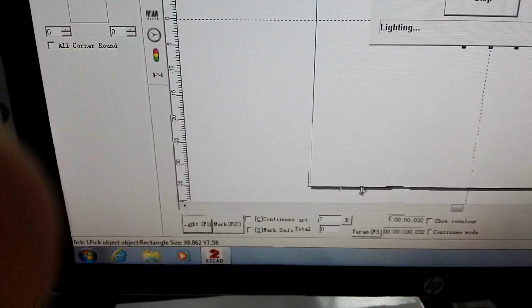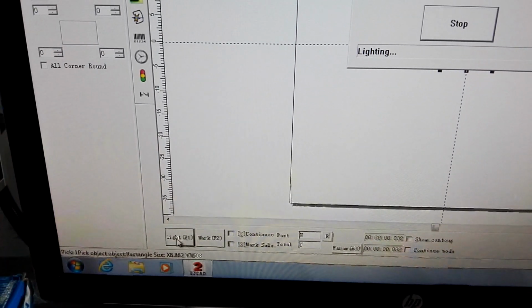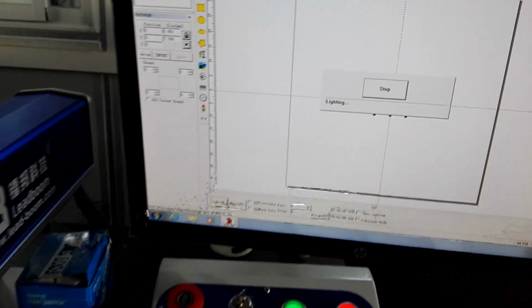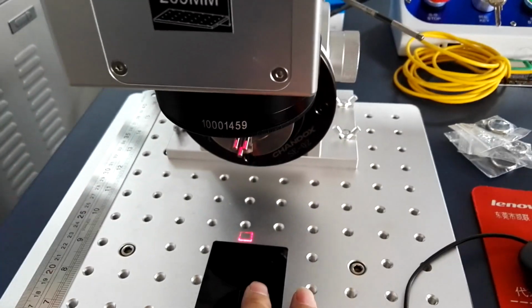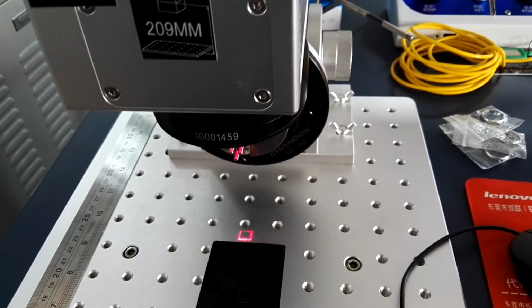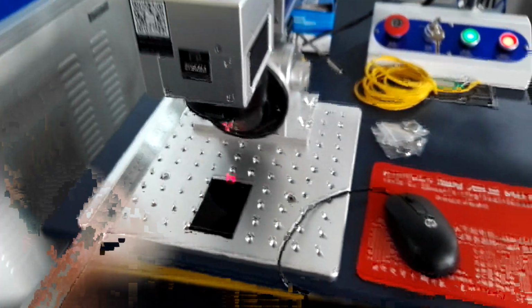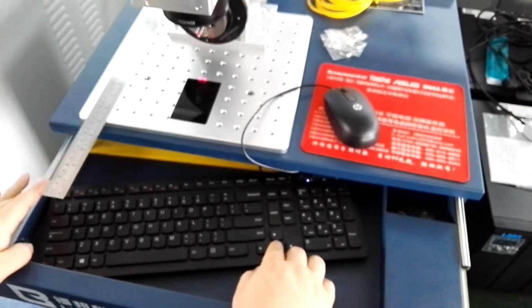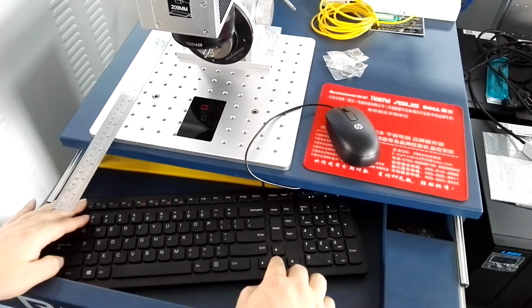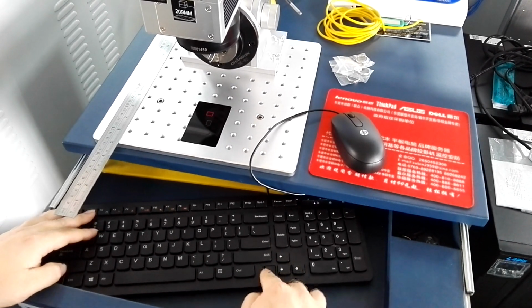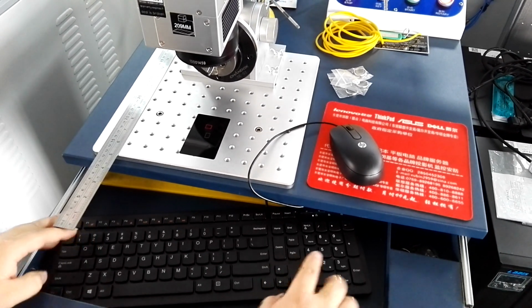And then press F1 to see the correct position of the red light. And then you also can use the keyboard to move the red rectangle.